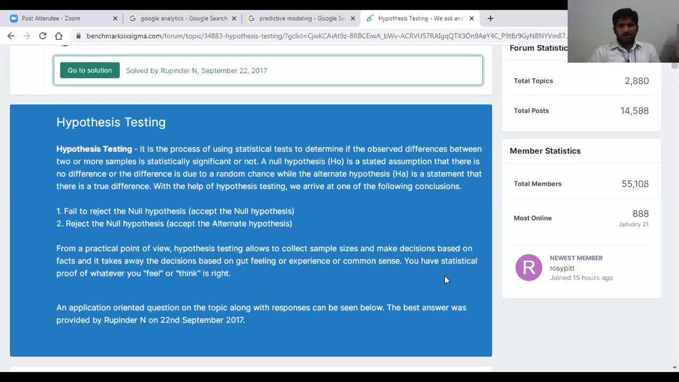From the practical point of view, hypothesis testing allows us to collect the samples and make the decision based upon the facts, and takes away the decision based on gut feeling, experience, or common sense. Maybe based upon his experience something is selected, and based upon his feelings and emotions. Everything is going to be dealt with here. So these are considered as various parameters. You have a statistical proof for whatever you feel and think and write. So that is a simple proof for processing on this.